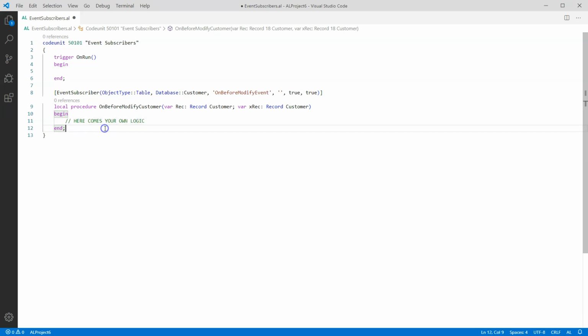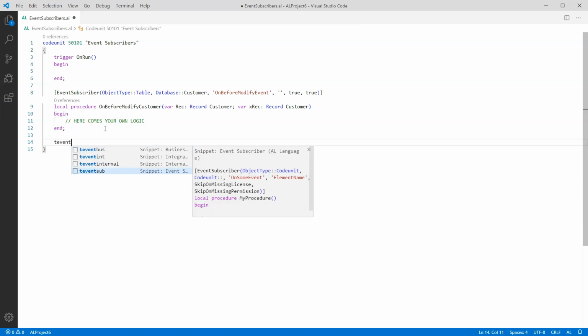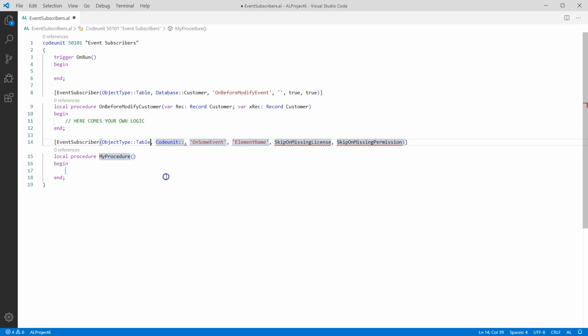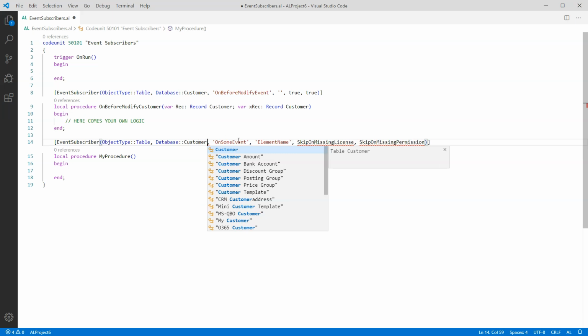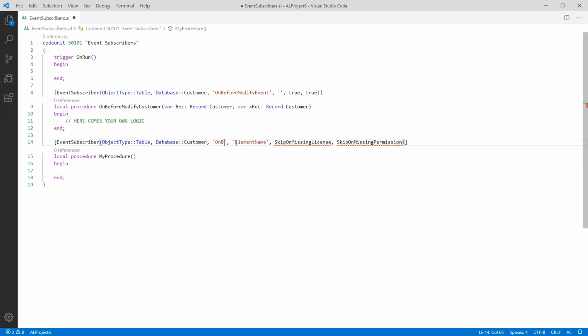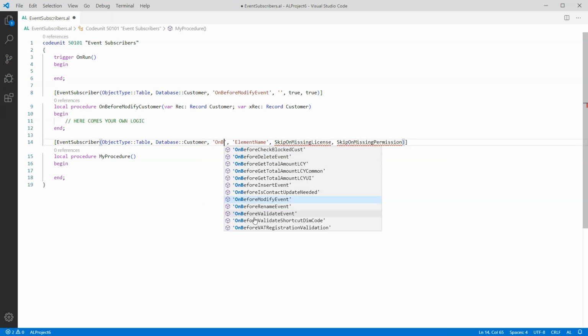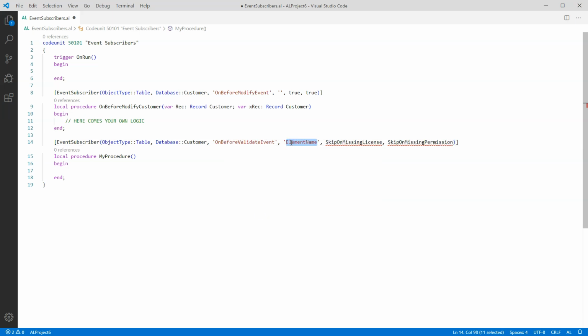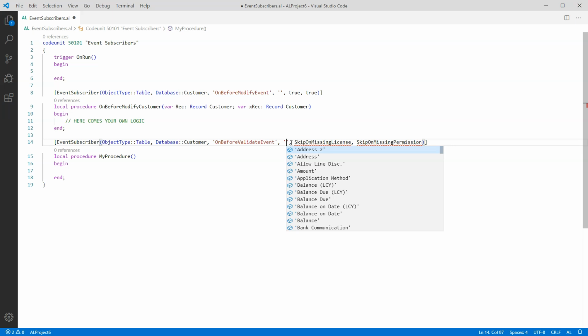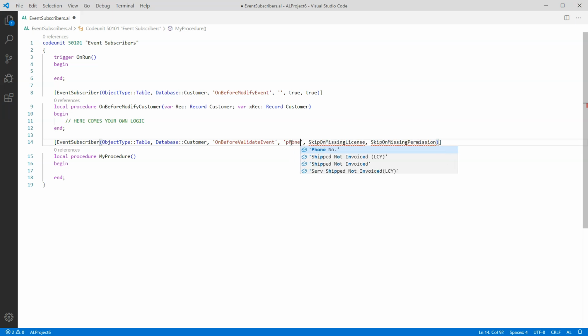So, for example, you can write your own logic between the begin and the end. Okay, let's create another subscriber via t-event-sub, and again selecting a table, the table database customer, and this time I will select the onBeforeValidate event. Let's search for it. Voila. Then I need to specify which field I would like to validate. For example, the phone number. And the other parameters will be set to true.